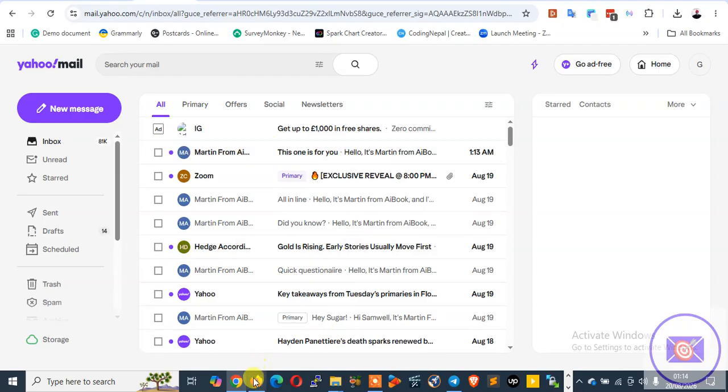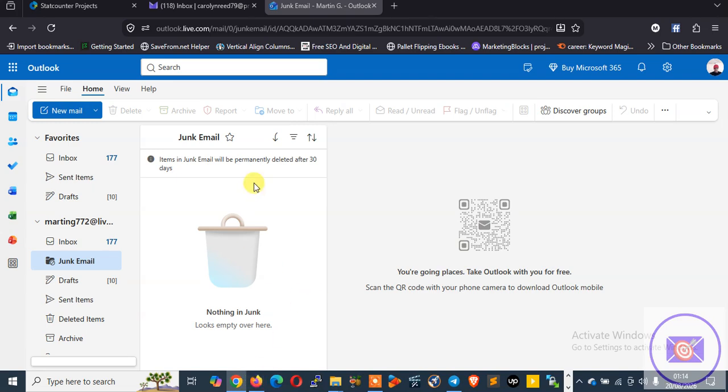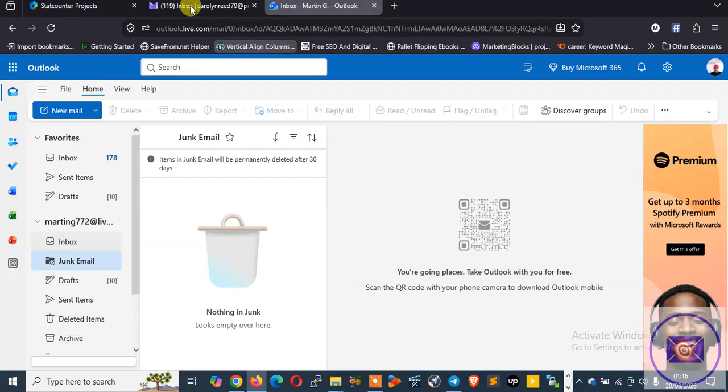Now let's check for Proton and Microsoft. So this is for Microsoft. Let me check my inbox here. Okay, I've seen the notification already, but let me just refresh it so you can see it yourself. We can see from this icon here, a new message has popped in and definitely it landed inbox.